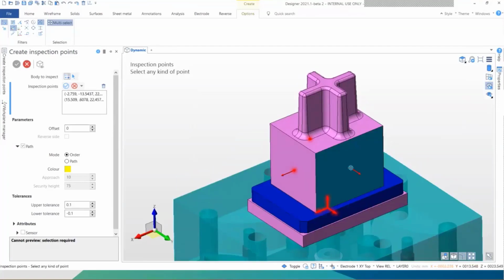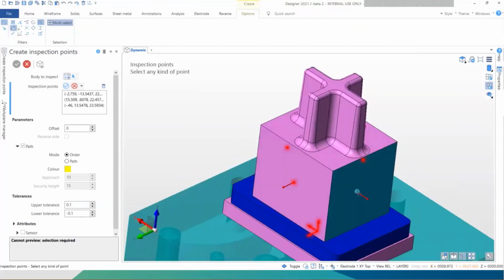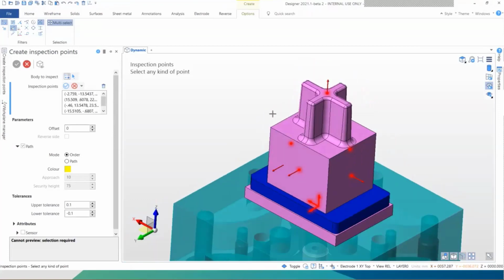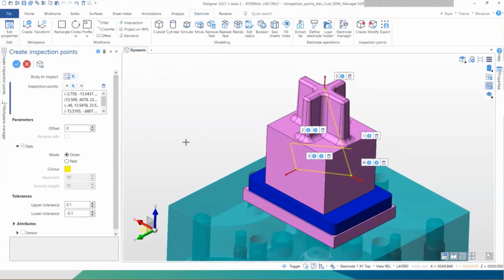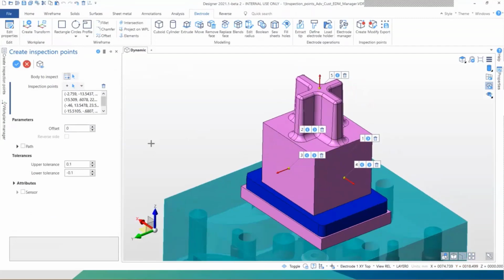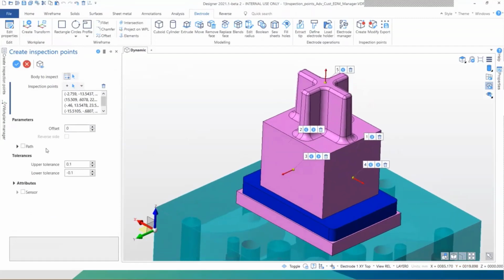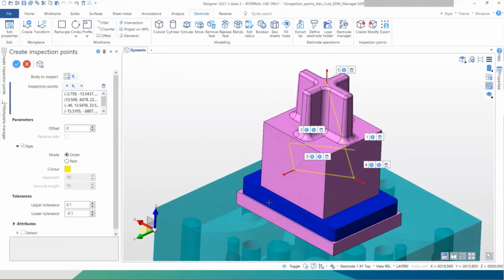So I can go ahead and start creating inspection points. We can create them around the model. We might want to have them all around and on the top face. So it's reasonably straightforward to do. When we accept, you can choose to show a probe path or not, or an order or not. You can change the order by using these arrows. Okay. And if we have the path shown, you'll be able to see how that changes by moving those around.